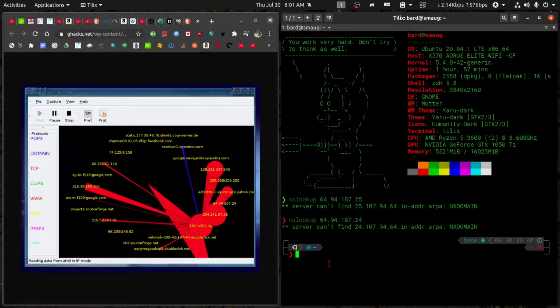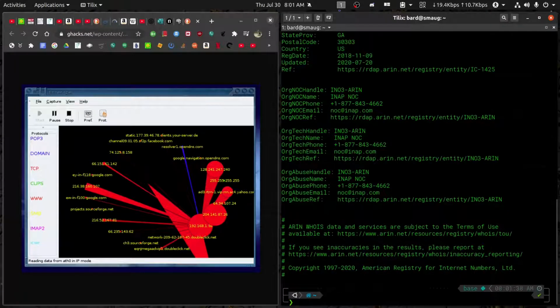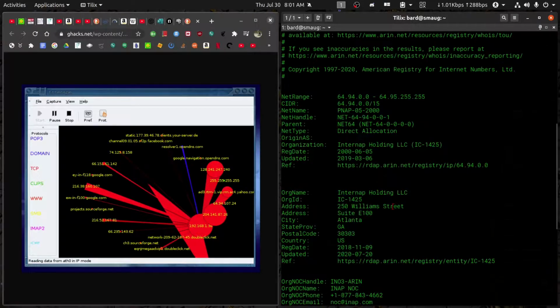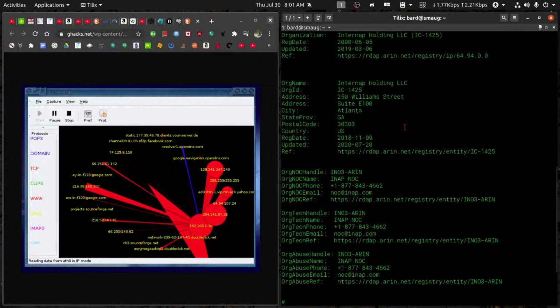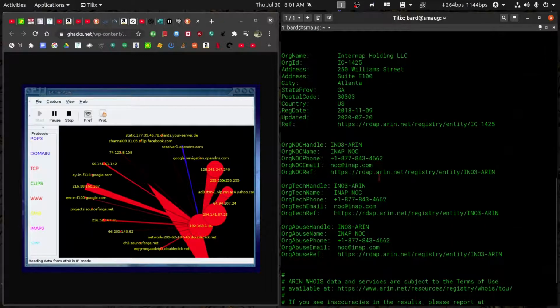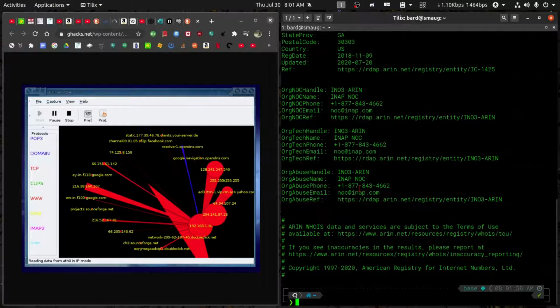and we can do a couple of things. First of all, we can do a whois on this. And if you don't have these programs like whois and nslookup, you can install them. All right, so this is telling me it's Internap Holding. So they're probably an ISP. They're probably just hosting some person on this server.